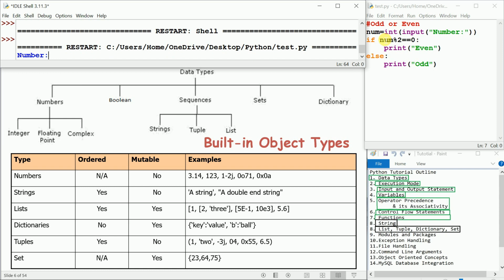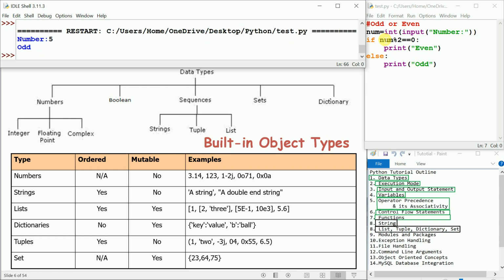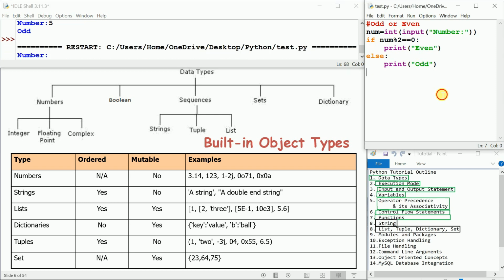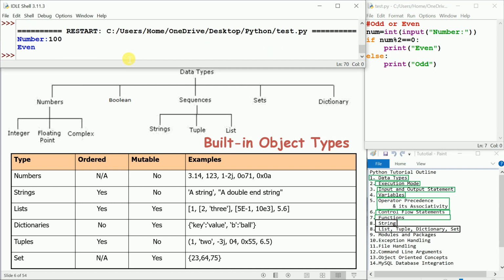The number is, say for example, 5. It is odd. One more run for an even demonstration. Then the number is 100. Then it is an even number.